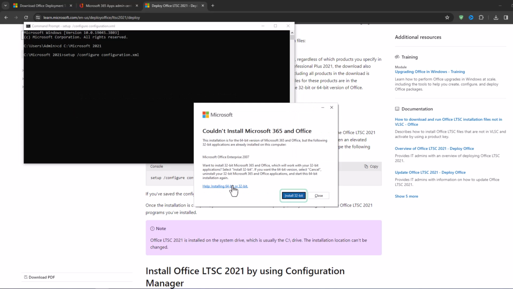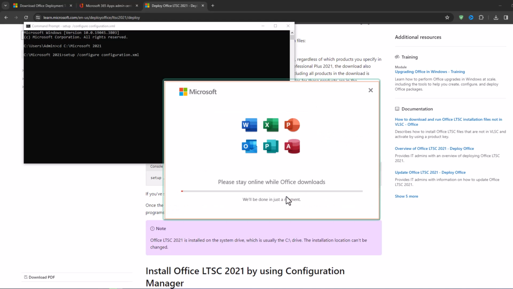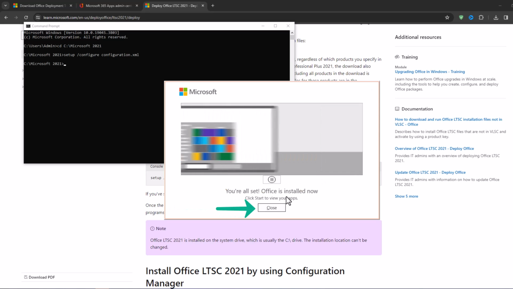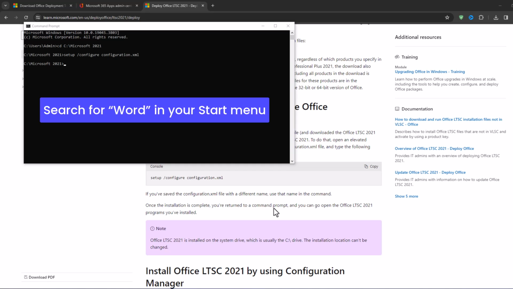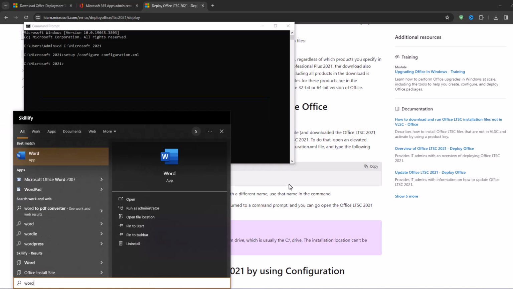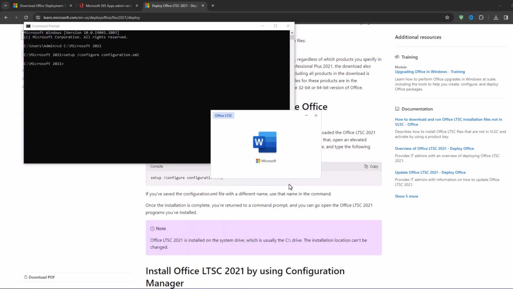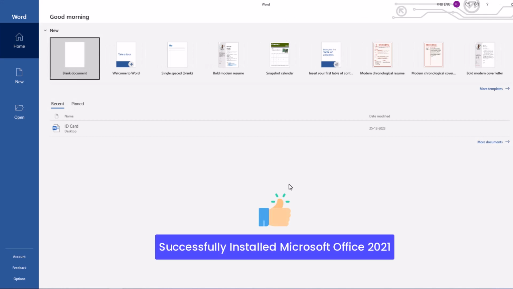Click Install. Yes, Microsoft installation has started. Once it's done, click Close. Search for Word in your Start menu. Click here to open Word. Yes, we have successfully installed Microsoft Office 2021.